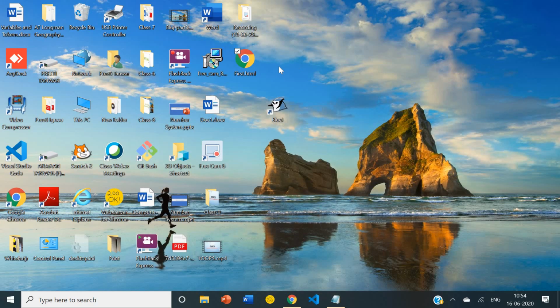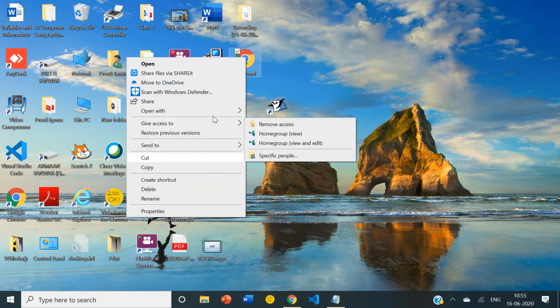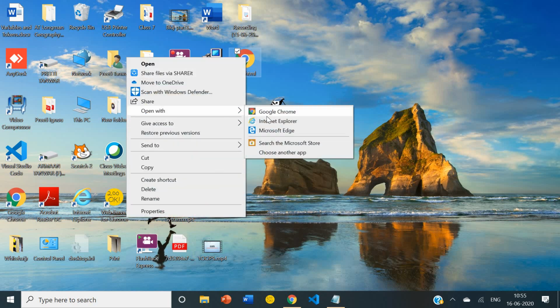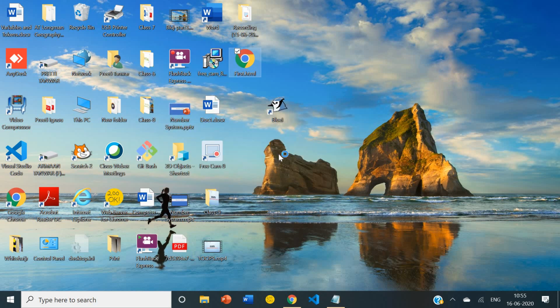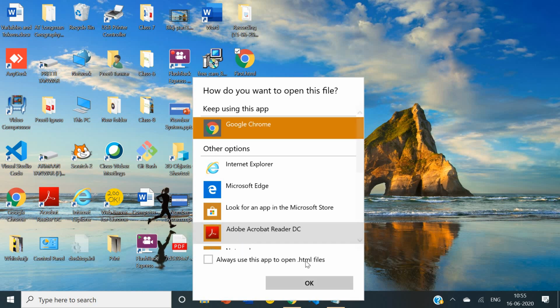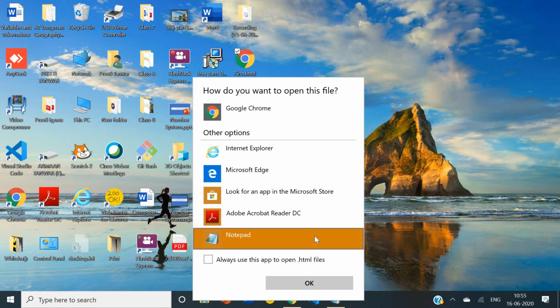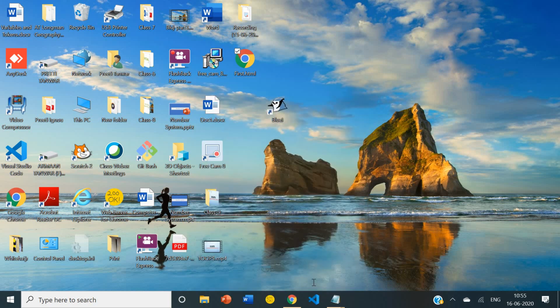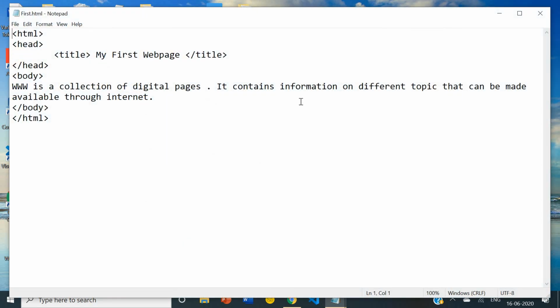Now if you want to edit something, if you want to open Notepad again, what will you do? Right click, open with. If Notepad is not visible here, choose another app. You need to search where Notepad is. More apps. This is Notepad. Select Notepad. Or in short, we have to open the web browser file with Notepad.